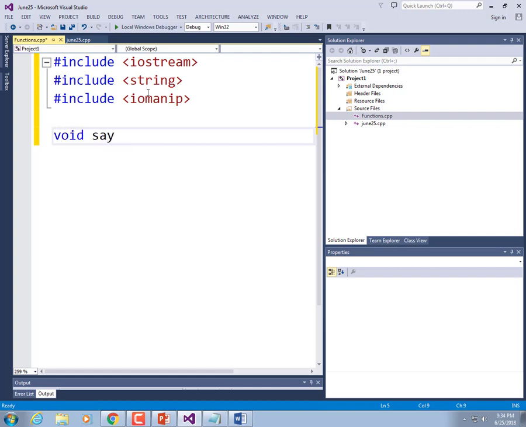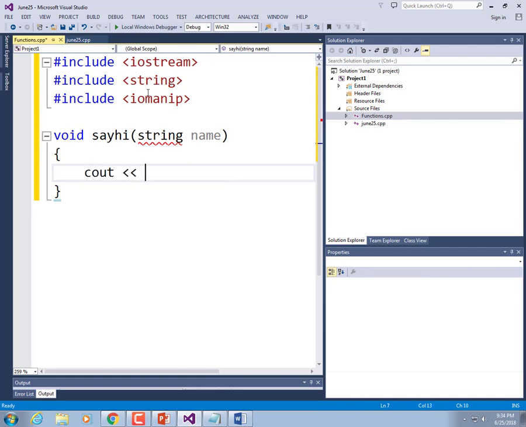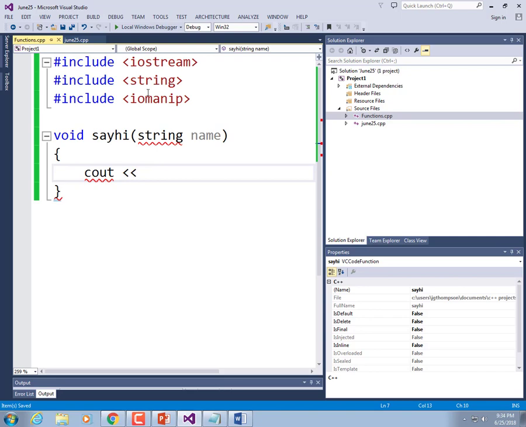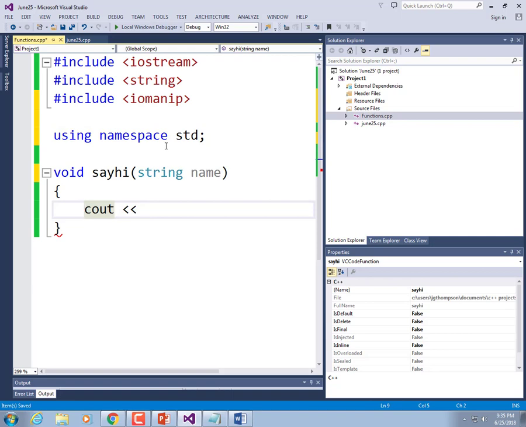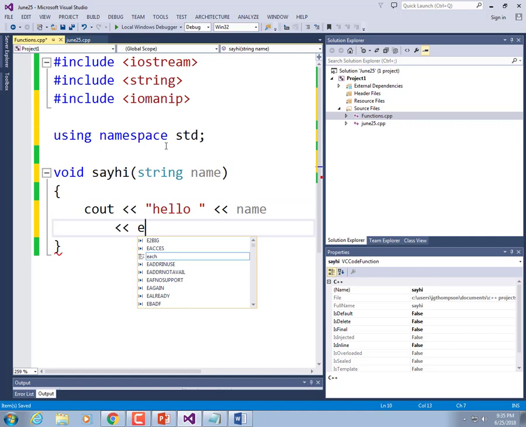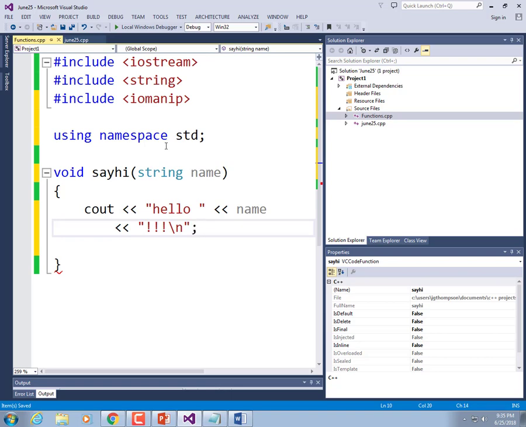Void sayHi that takes a string called name. And so what does it do? It couts. It doesn't know what a string is. I haven't done using namespace std, so it's expecting me to prefix string with std colon colon. So I am going to do using namespace std. Okay, so cout << "Hello " << name << "!\n"; So we have a function there.